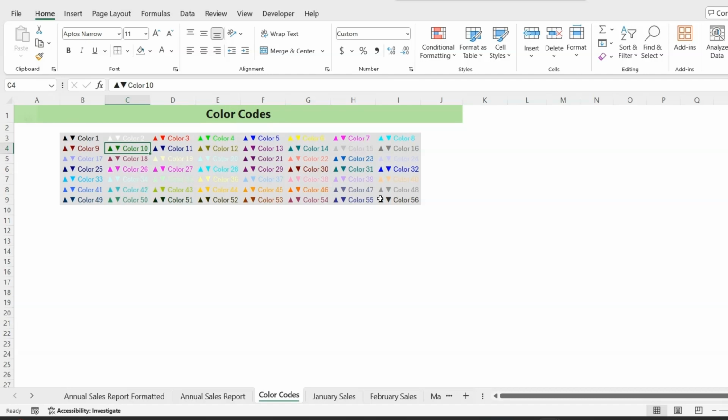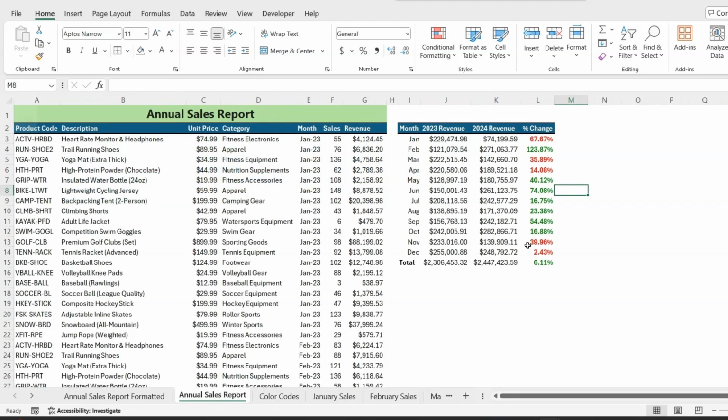And Excel has 56 colors to choose from. So if you wanted to deviate from the red and green color scheme, you could choose these colors. For our purposes, we want the red and green to denote the positive and the negative.